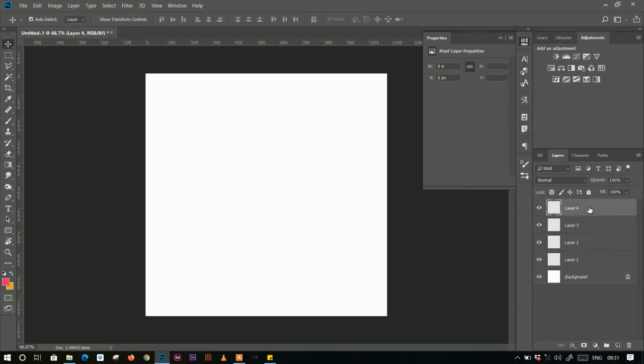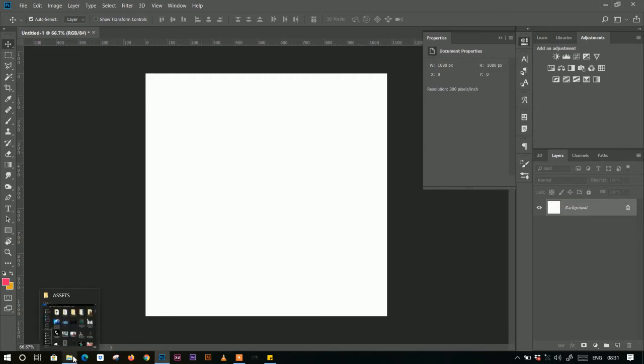So what are layers? Layers are basically what the word implies, because the whole thing about graphics design is stacking one thing on top of another. So what do I mean by stacking one thing on top of another? Let me show you a quick example by doing something very quickly.